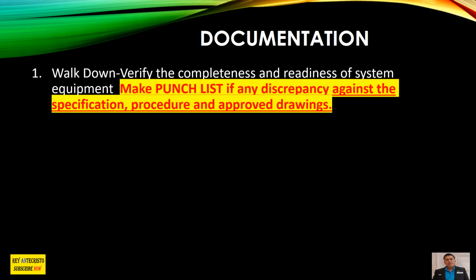So documentation, first, walk down, verify the completeness and readiness of system equipment. So what do you mean by this? After the construction activities, the construction people have installed all the equipment, they have already terminated their cable, glanding and termination, etc. So that's the time you need to proceed for the walk down. So the completeness from the installation, from the inspection, and also from the testing.